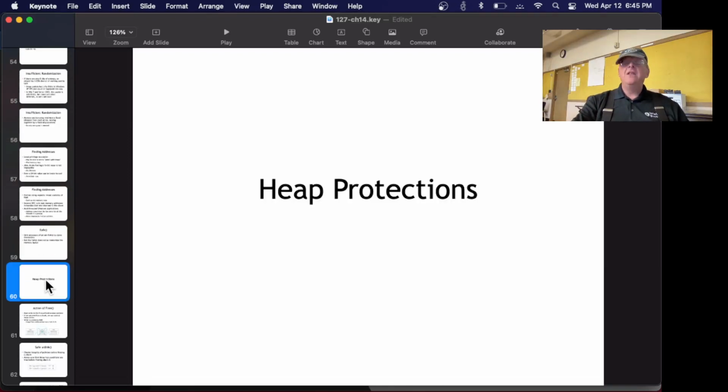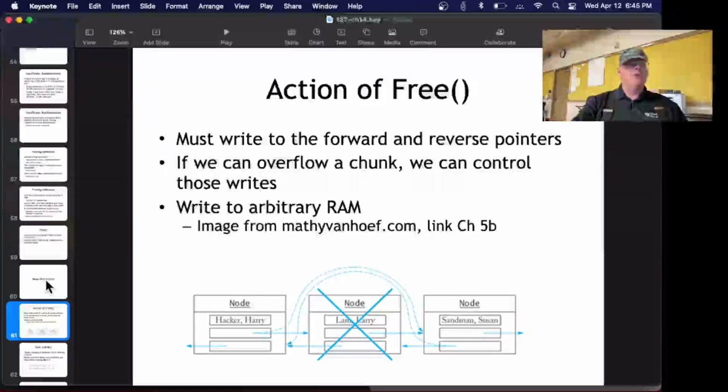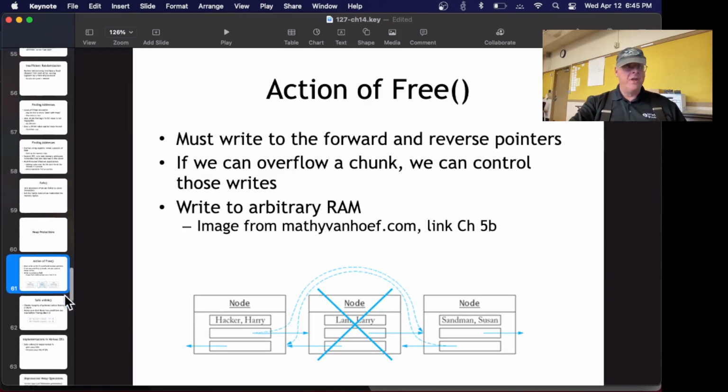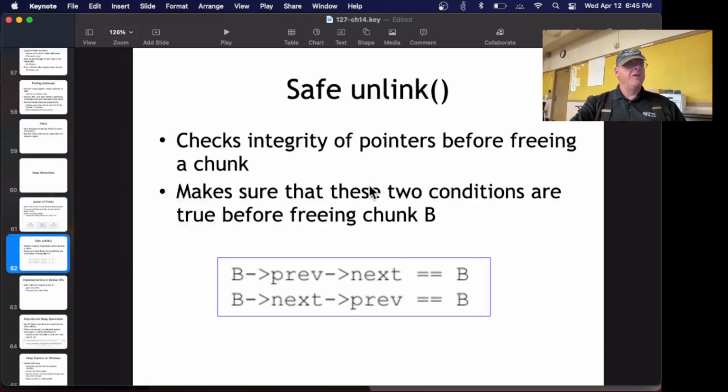All right, and then there's heap protections. If you find a way to overflow one chunk into the next chunk, then you'll end up controlling an arbitrary write operation. All right. When you delete a chunk, for example, in other operations, they'll try to fix these pointers, and that will involve writing to an address you control and writing a value you control. We've done those exploits in the projects.